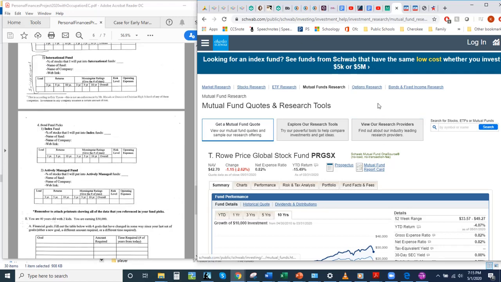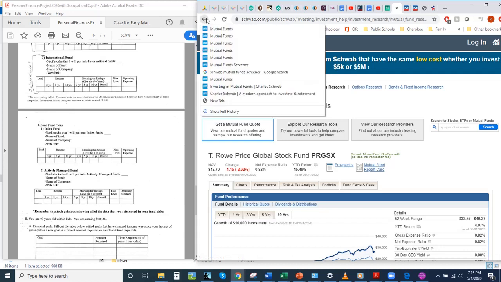So let's pick some bond funds. And for bond, you're going to have index and actively managed. So let's go back to our fund screener. There we go.